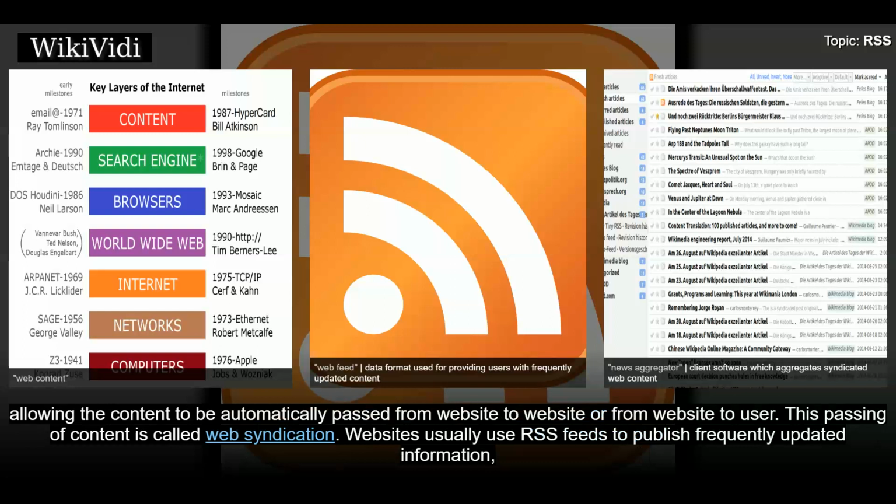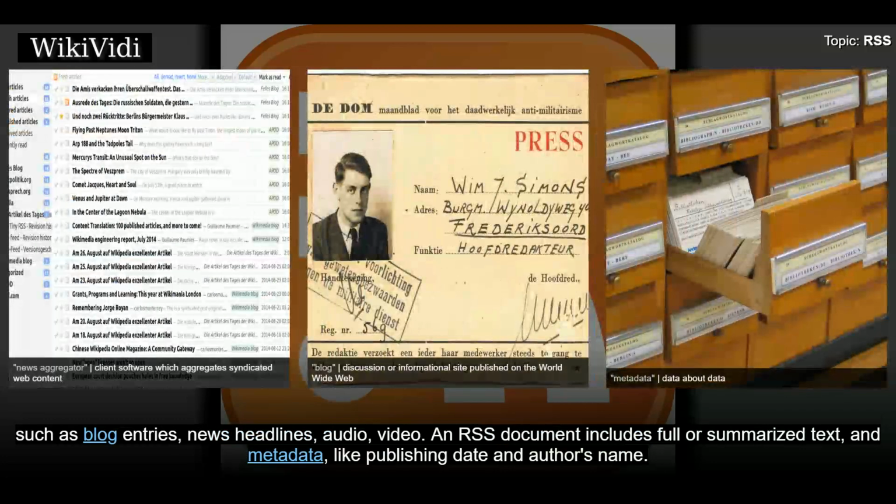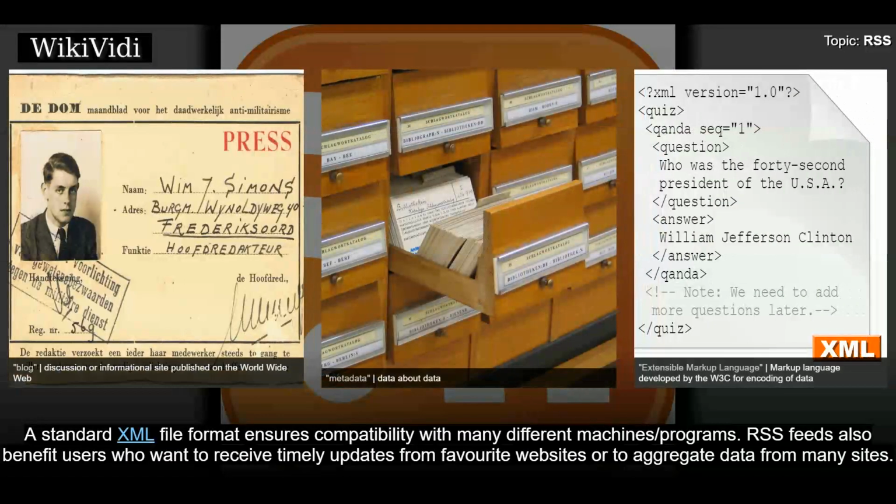Websites usually use RSS feeds to publish frequently updated information, such as blog entries, news headlines, audio, video. An RSS document includes full or summarized text, and metadata, like publishing date and author's name. A standard XML file format ensures compatibility with many different machines/programs. RSS feeds also benefit users who want to receive timely updates from favorite websites or to aggregate data from many sites.